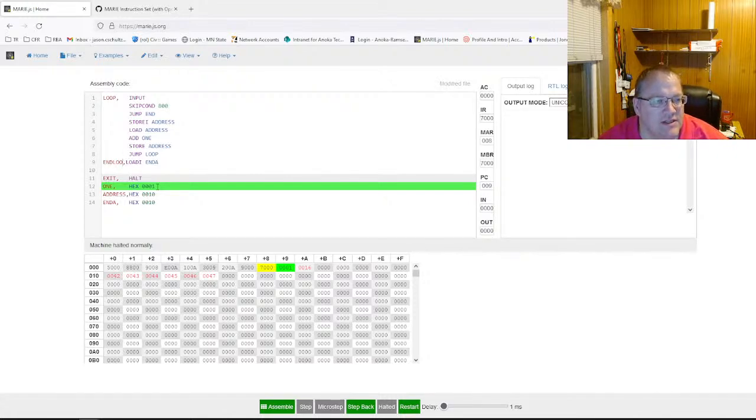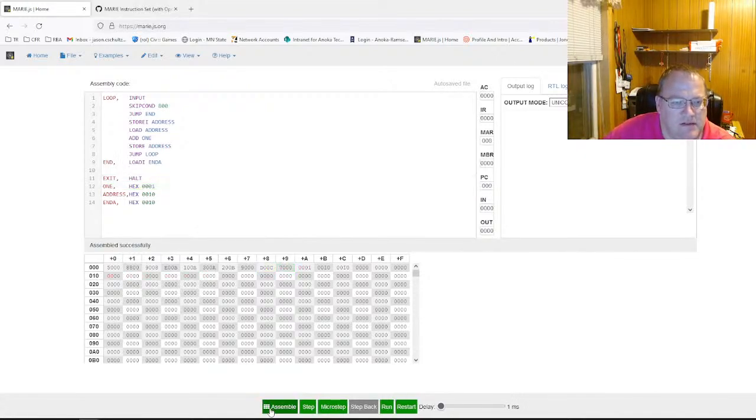Let me just call this end, not end loop. The reason I do that is because I need to handle that first character differently than the rest. All right, let's just test this. See if this works.